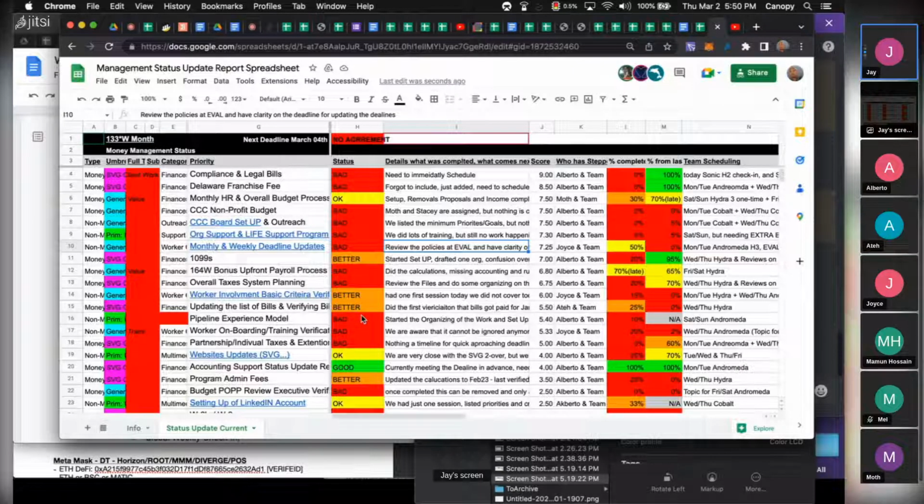All right, so let's just do the budget. On here, you have the priority in column G. I made the priorities a little bigger because this is the focus. Everything is about the priority. In this case, we're looking for the budget. So it says monthly HR and overall budget process. Line 6 would be the budget. The status is good because we just verified the budget. And this could actually be a little smaller as well.